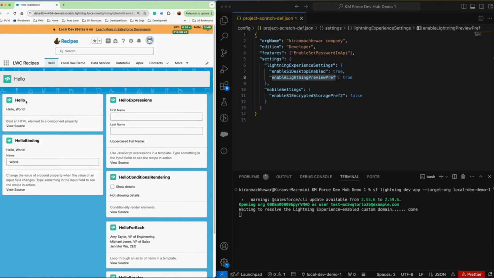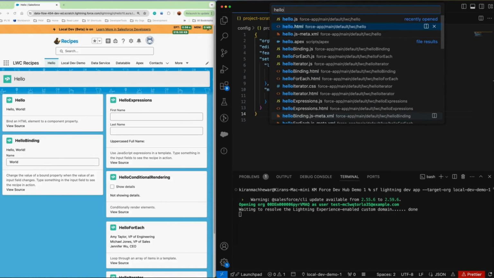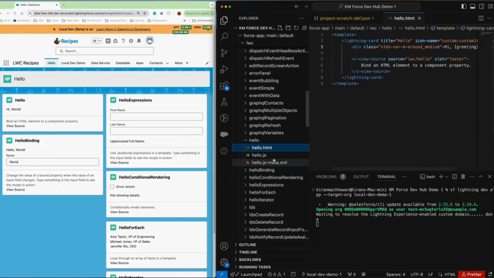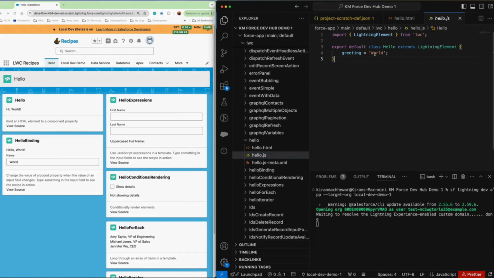Let's make some changes in the simple hello world component. First, we will make some changes on the front end side. Here you see it says hello world. Let's change it to hi. As soon as I save, the changes should be reflected in the browser. So here you go, as soon as I save, the changes are reflected. This is from the front end side. Let's make some changes in the JS code as well. It says world. Let's change it to friend. And as soon as I make the change, the changes are reflected here.